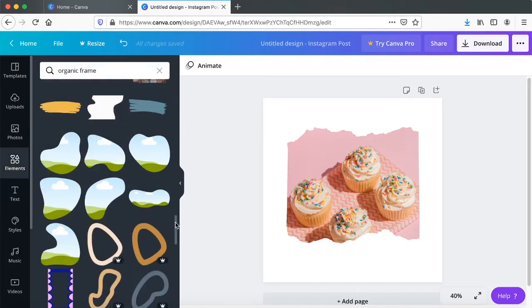I kind of feel like it's not even something that's available in Canva Pro, but just a heads up on that part of it.